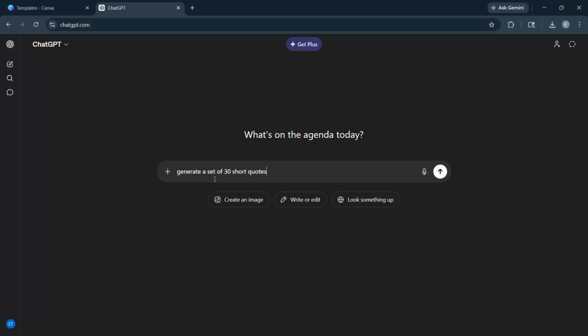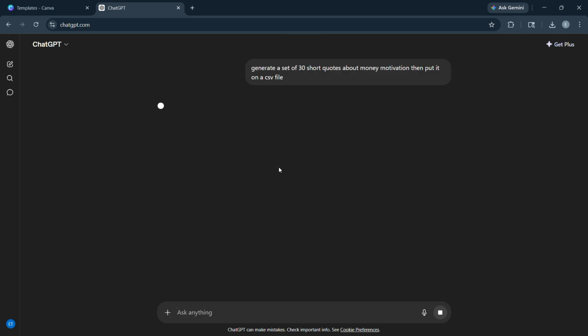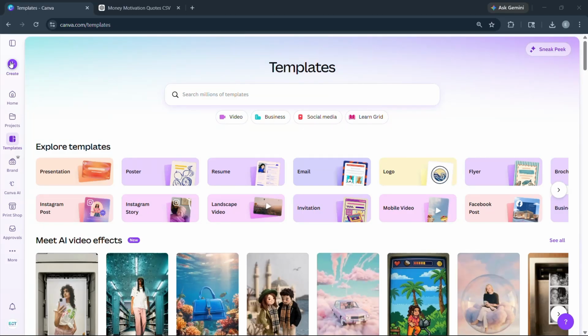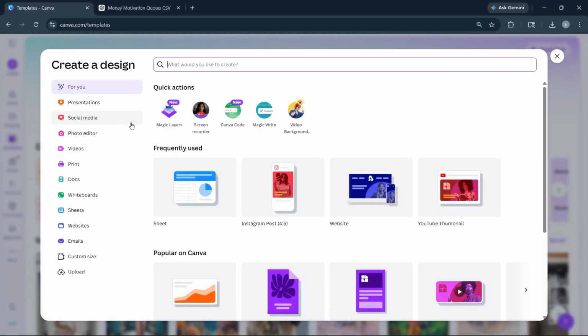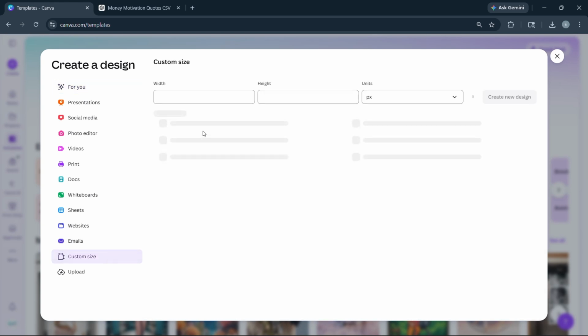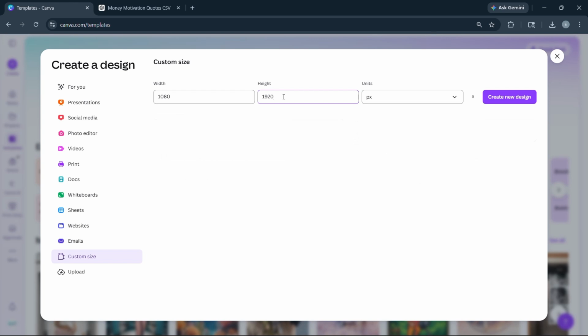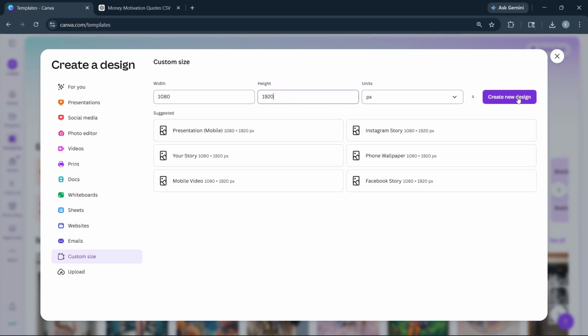First, we need your content. Head over to ChatGPT and ask it to generate a set of 30 short quotes based on your niche. Then ask it to put it on a CSV file. Once you have that, go to your Canva account. On the left-hand panel, click Create and set your size to a vertical format like 1080 by 1920, which works perfectly for Instagram Reels.